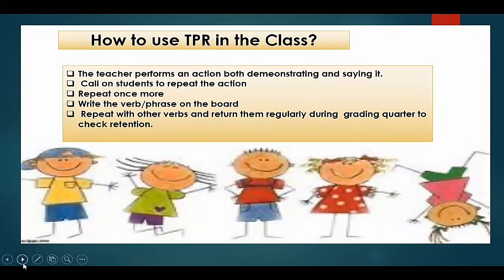How to use total physical response or TPR in class. Here is a basic method for using total physical response in the classroom. The teacher performs an action and demonstrates it. Be prepared to exaggerate, use gestures, facial expressions, and prompts if necessary.